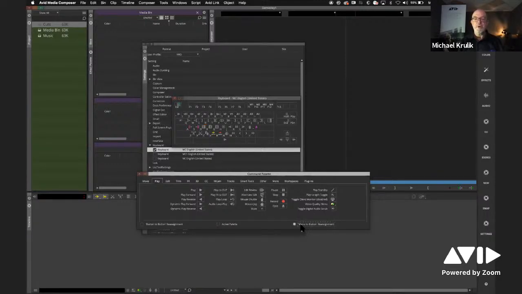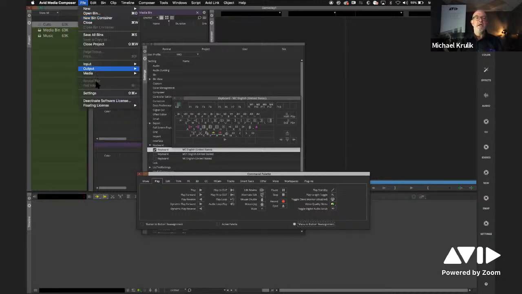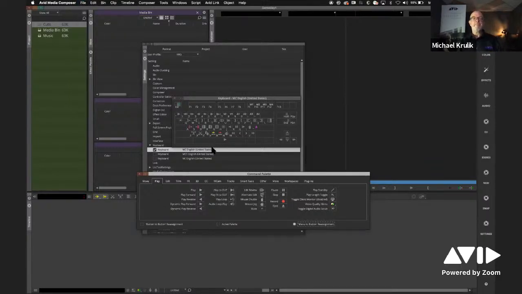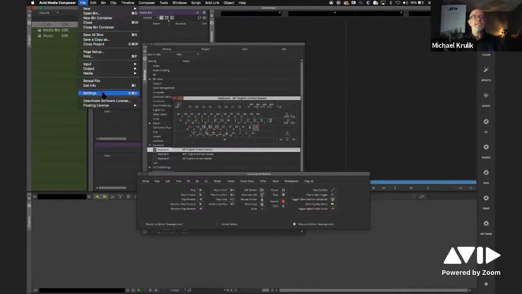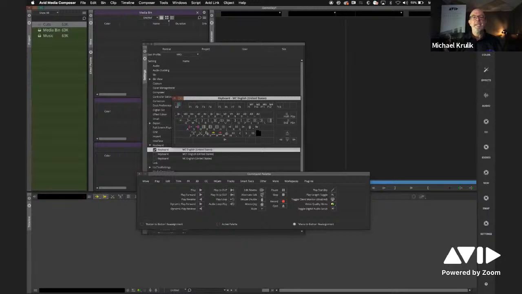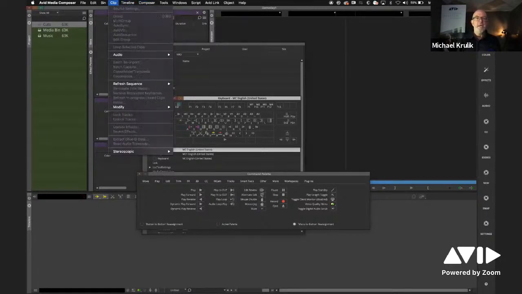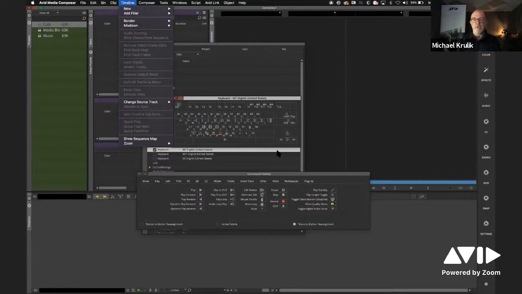So for the Menu to Button Reassignment, if I want to map the settings key, remember I had to go to File and go to Settings to bring that up, or I could hit Shift Command equals. If I want to map that to a keyboard, I go to Menu to Button Reassignment. I choose the button I want to map it to on my keyboard. Now that it's highlighted, I go to my menu, I select Settings, and now anytime I hit this key, the settings window will come up. So any pull-down menu option can be mapped to a key as well.